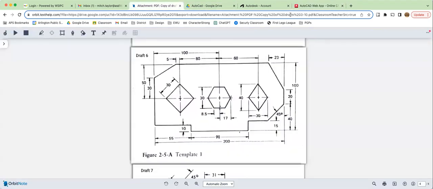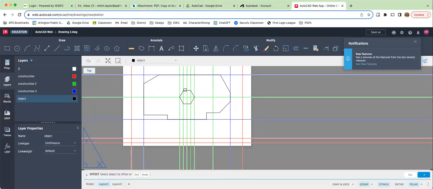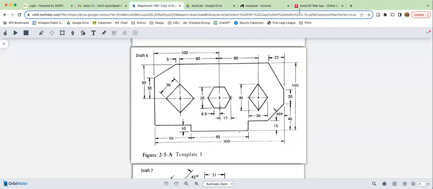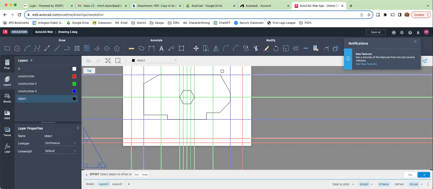Let's find this one too. Also 60 the other way. All right, here's the center of this one. Here's the center of that one. 40 by 30.